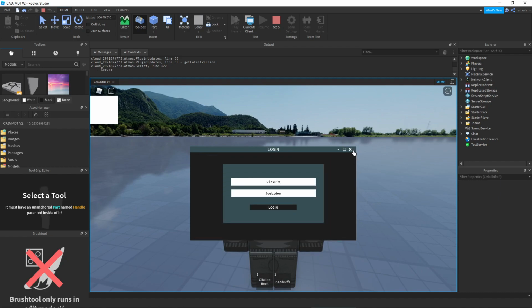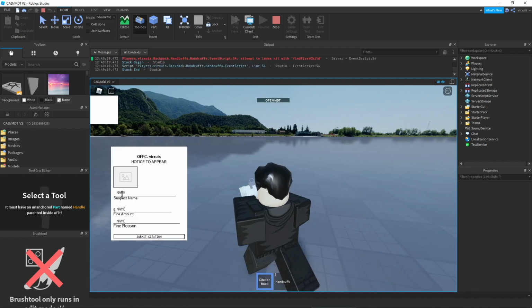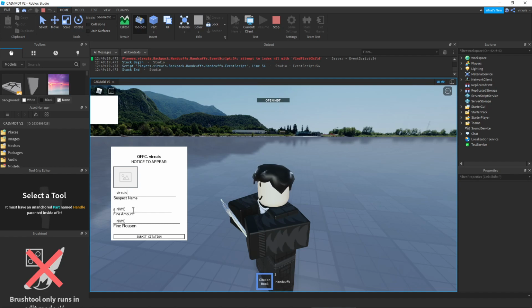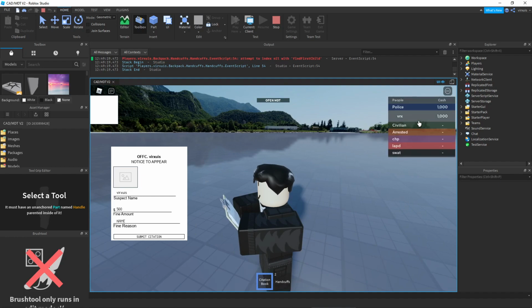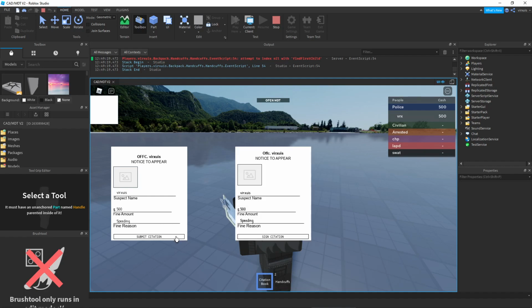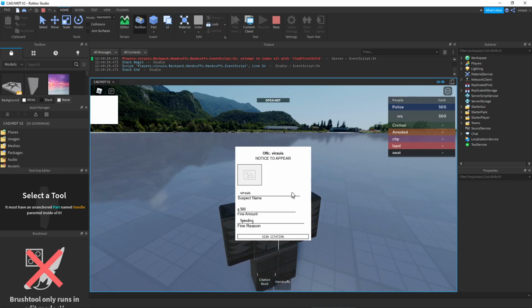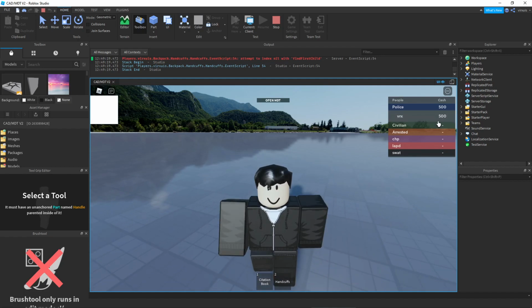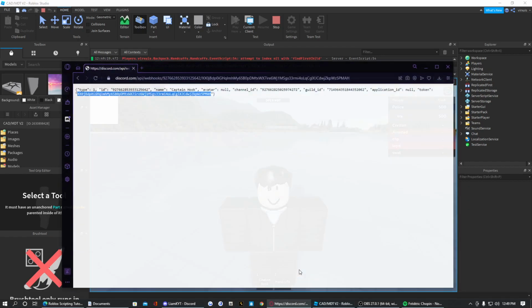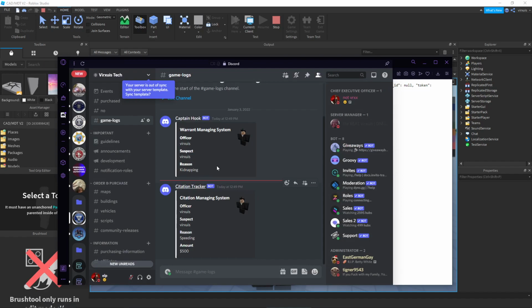So let's go ahead and write a citation. So suspect name, we're gonna put our name. Amount, we're just gonna do 500. And as you can see, the money is over here, so it's gonna remove once I put in the value. So we're gonna do 500, and then reason we're just gonna do speeding. And then once we click submit citation, the suspect will get a copy with the officer's name, his name, the amount, and the reason, and then you just click sign citation, and the money has already been removed from the account. And as you can see, if I open up the Discord, here's that.